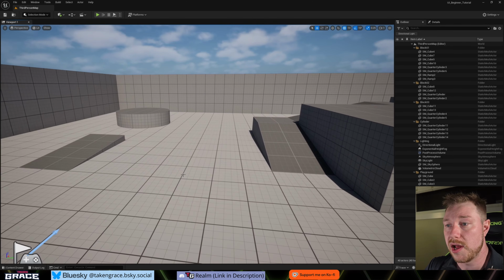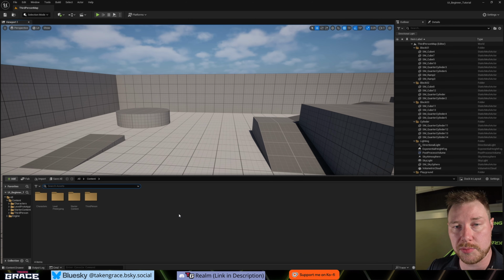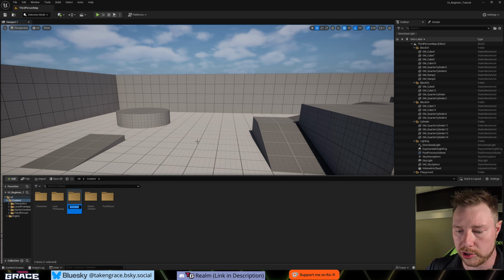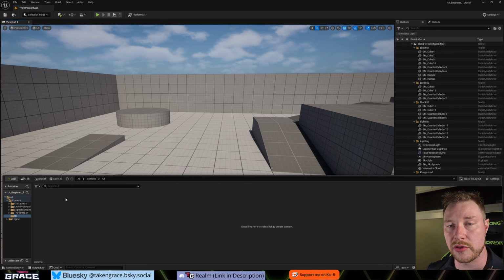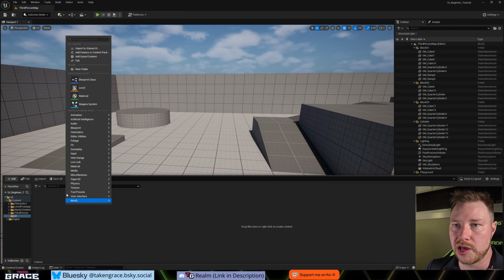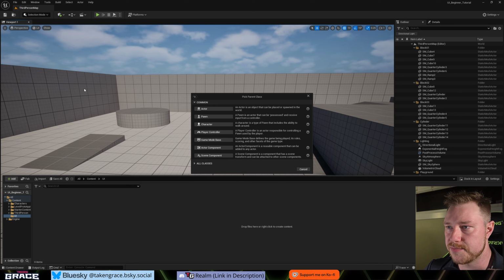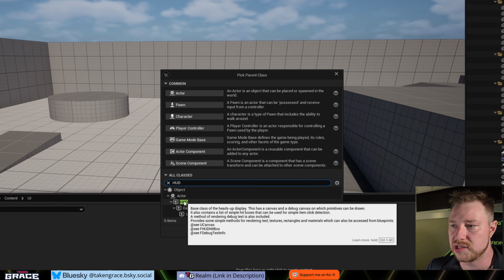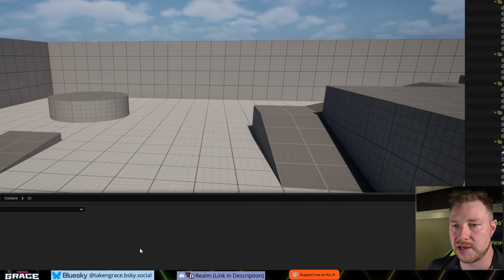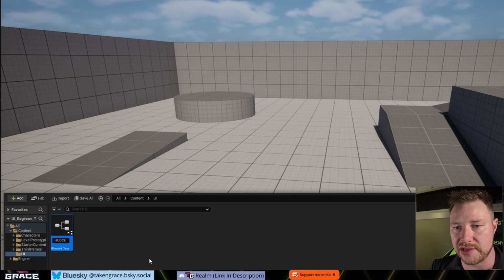Okay, so what we're going to do, we're going to open up our content drawer by hitting Control Space. We're going to make a new folder. We're going to call it UI. Okay, everything to do with your UI will go in this folder. That'll be your HUD class. That'll be all of your assets and all of the widgets that we're going to make as well. Okay, so we're going to right click and add a new blueprint class. And we're going to go down here to all classes and search for HUD. Okay, we're going to select HUD, and we'll just call it HUD class.